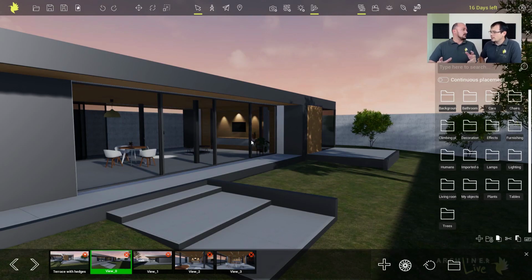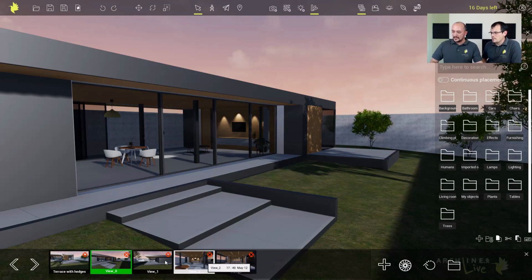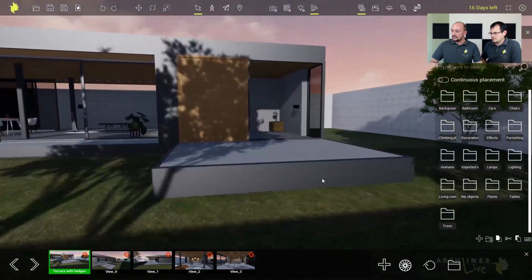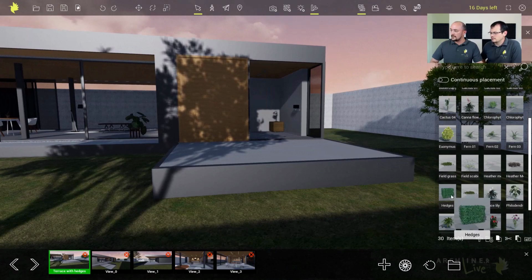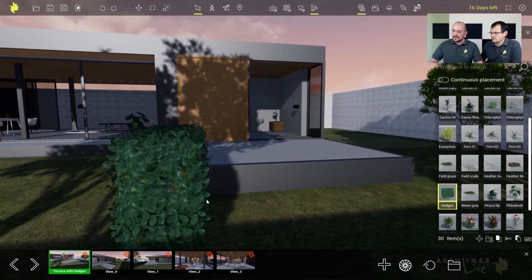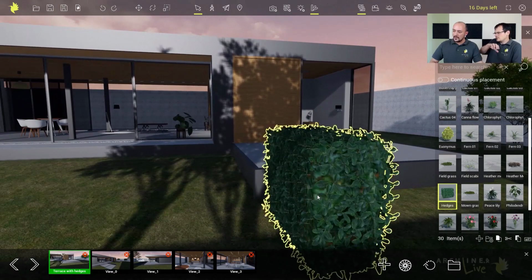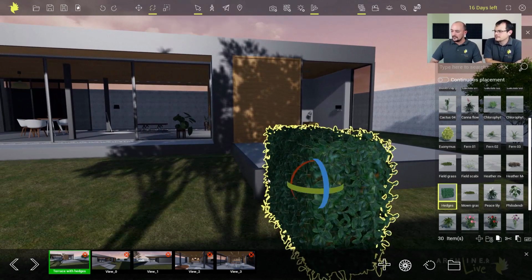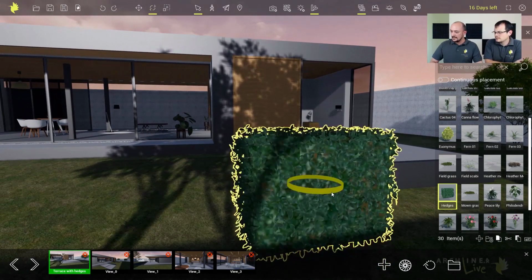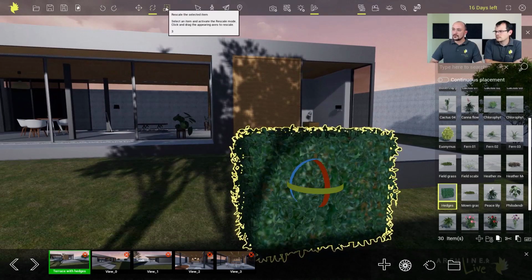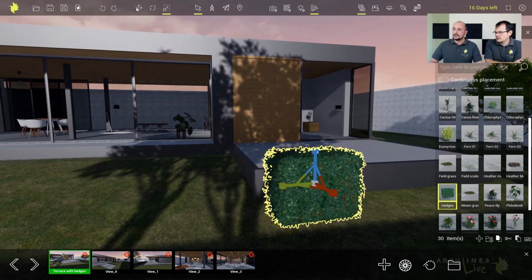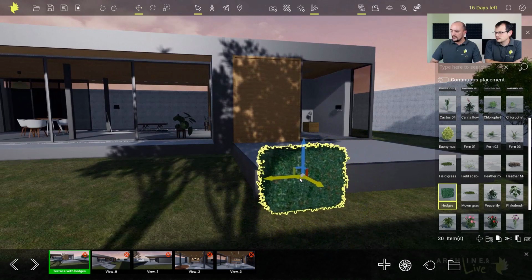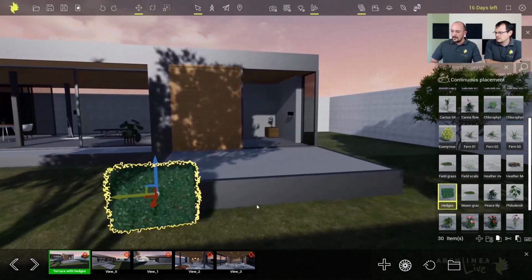Let me spice it up a little bit before we pass it back. I will go back to the view with the hedges, and I will really add those hedges. I remember those are in the plants library. So I just add one, move it, and rotate it. I will also shrink it a bit, it's a bit large, and then I place it, for example, here.